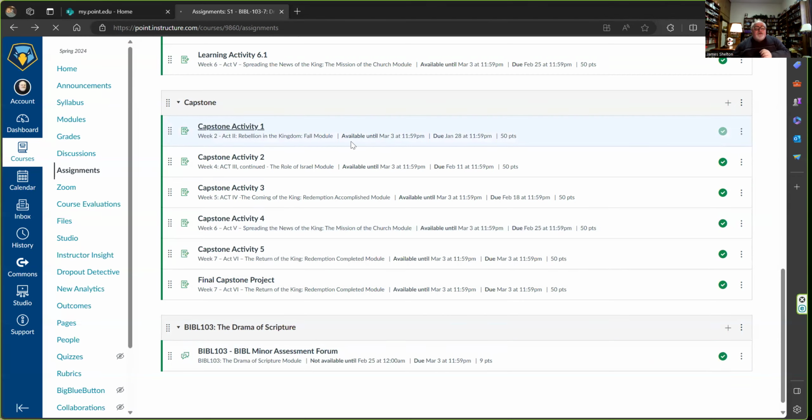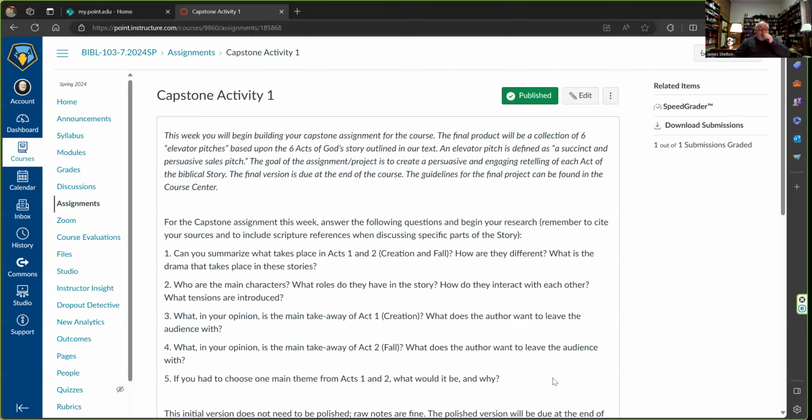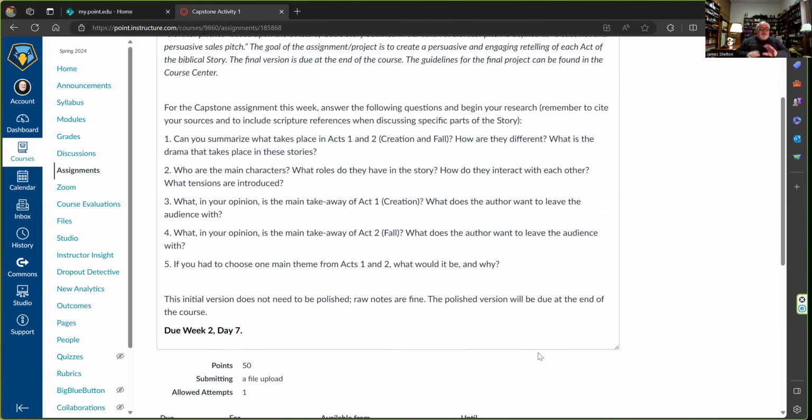I'm going to pull down the first one here, which is due week 2, and you have questions here to guide you for what you should write. So each of these is going to have questions that are going to help you, pointing you in the right direction as to what you're going to be turning in each week. Now, again, as it says down here at the bottom, this does not need to be polished. Your raw notes are fine. But again, please make sure that you are giving citations from the Bible and also from our primary textbook in the course.